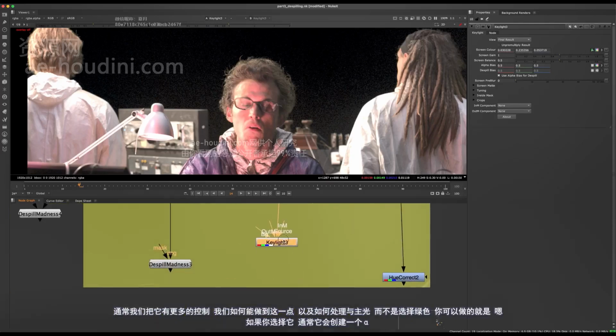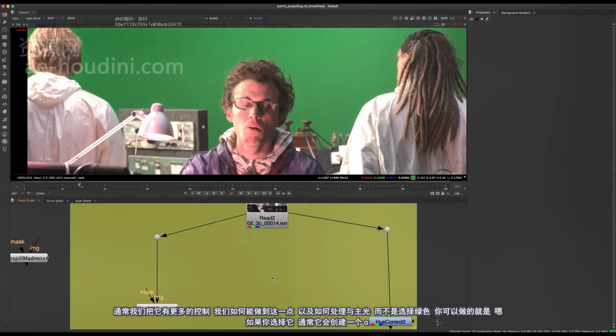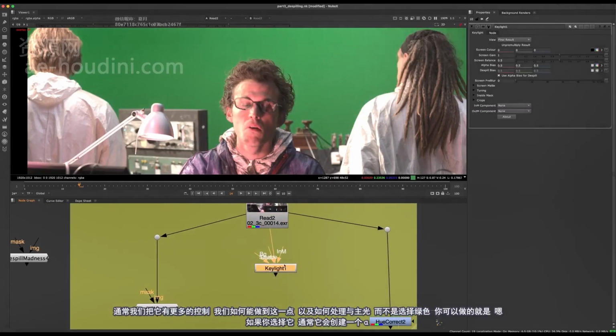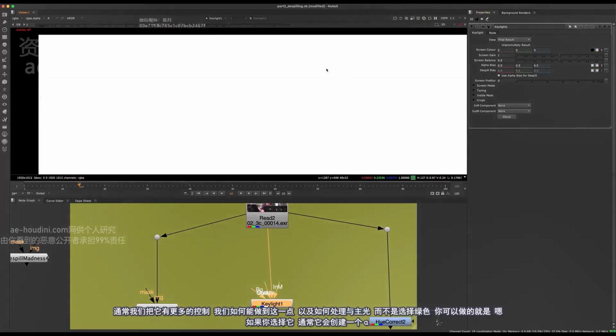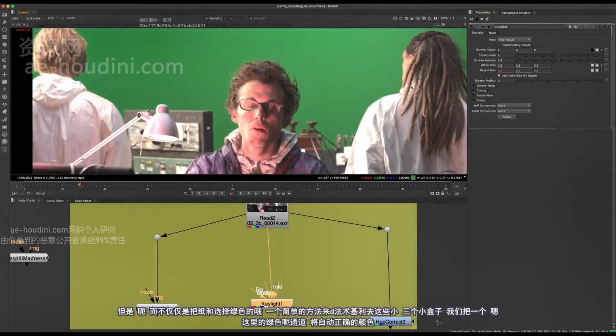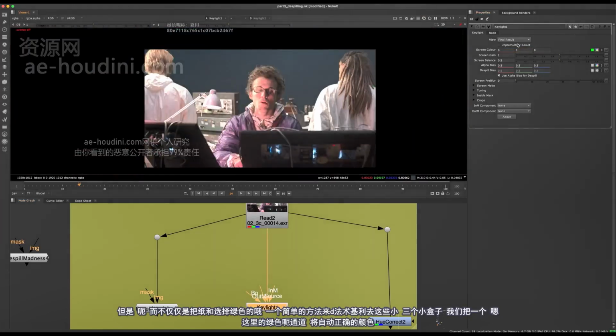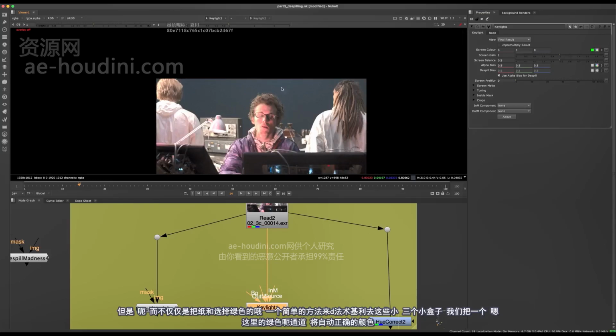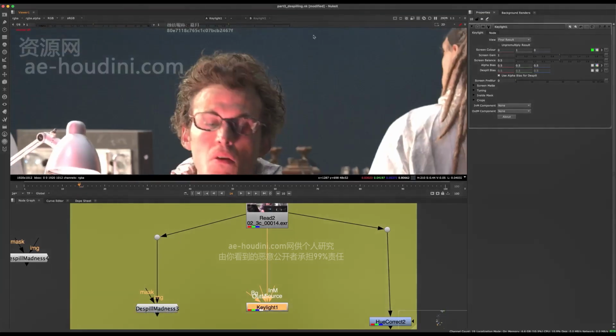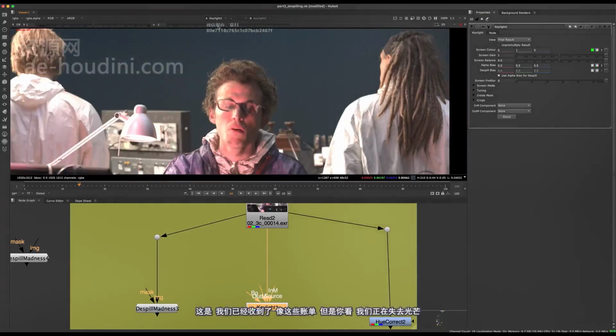And how we can despill with Keylight is, rather than selecting the green color, what you can actually do is, if you select it, usually it will create an alpha in the area. But rather than taking the picker and selecting the green, an easy way to despill with Keylight is to just go to these three little boxes here, and we just put a 1 in the green channel here.